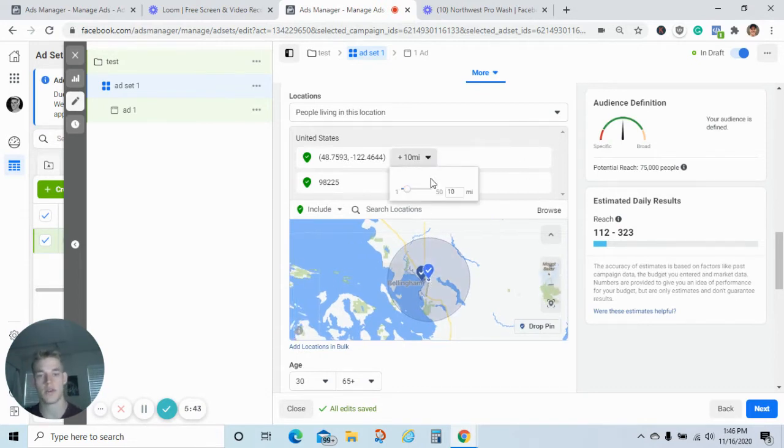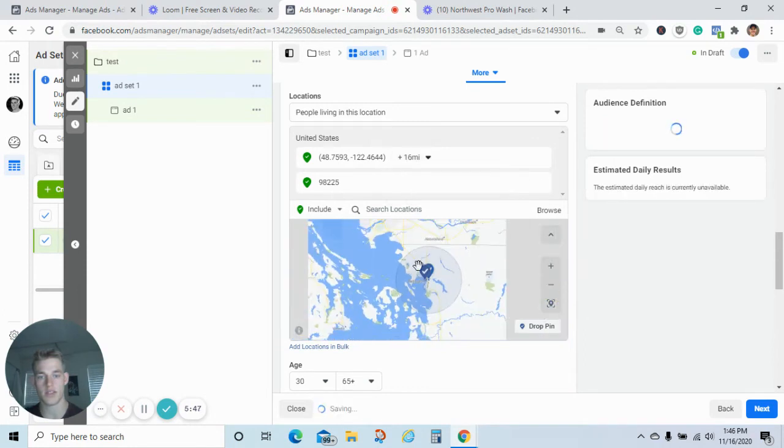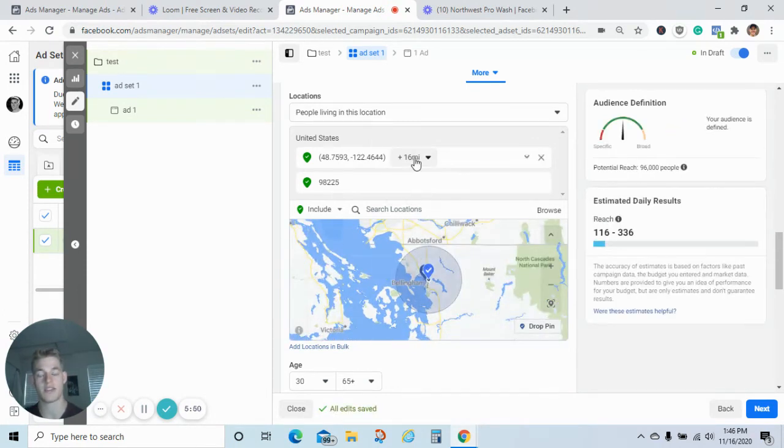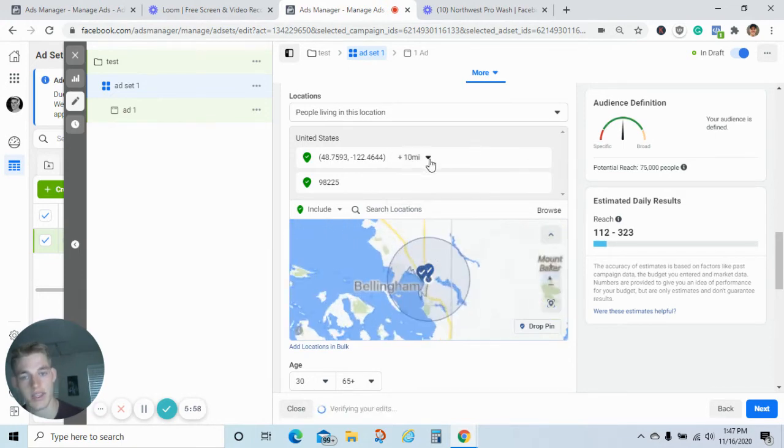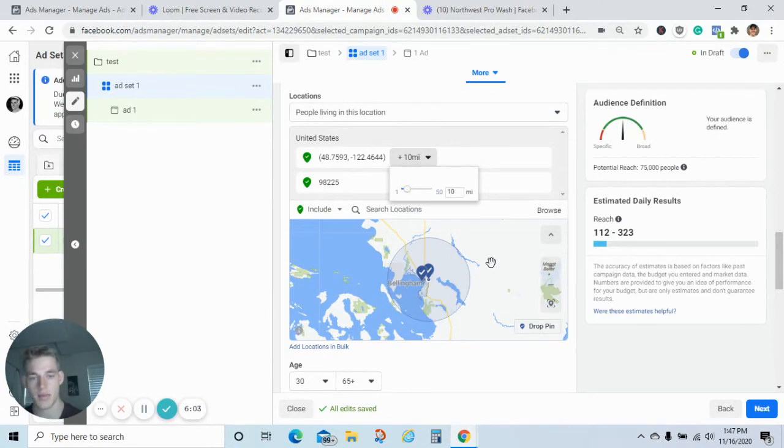If you're willing to drive a little bit more, you can add like 16 miles. You see how big it gets? But think about it, 16 miles is a big area, guys. So for me, I like to keep it down to like 10, unless I really need money and I'm not making any money, but you should be good with just 10. But again, that's up to you.